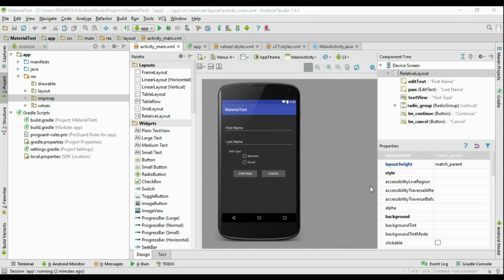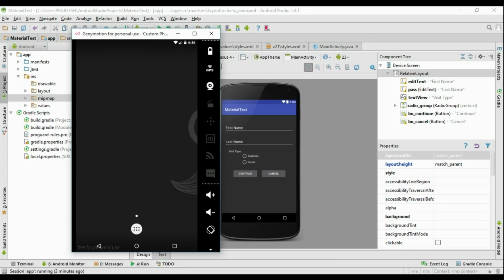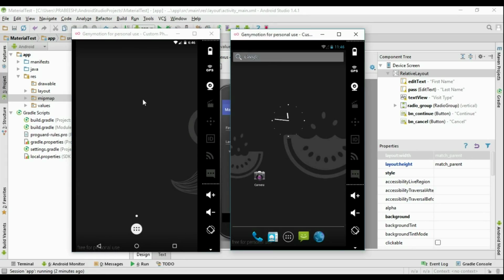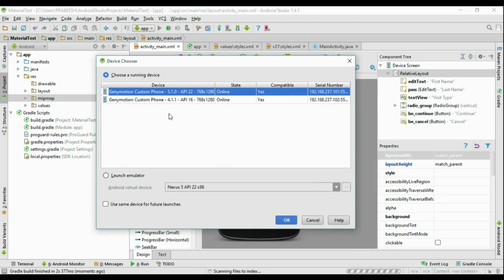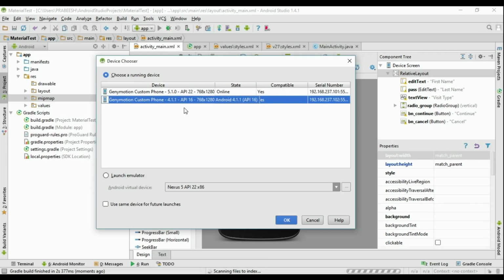Okay, now here I am going to test this application on Android version 5.0 and Android version lower than 5.0. So here we have two Genymotion virtual devices, first one using Android platform 5.1 and the second one using Android platform 4.1. Now we are going to run this application on both of these platforms. So now I run this application. First here I am going to choose Android version 4.1.